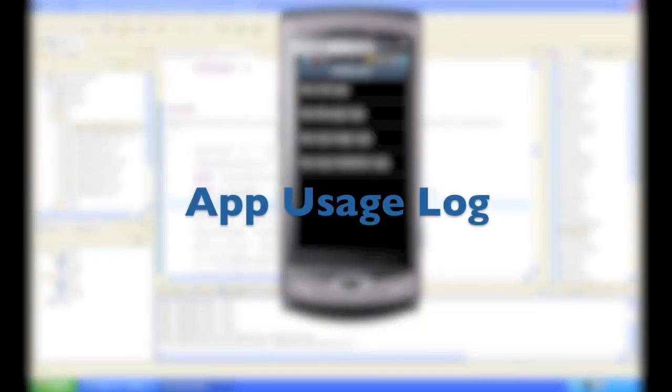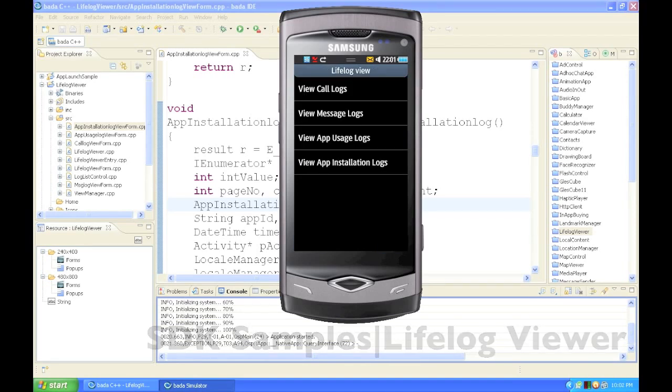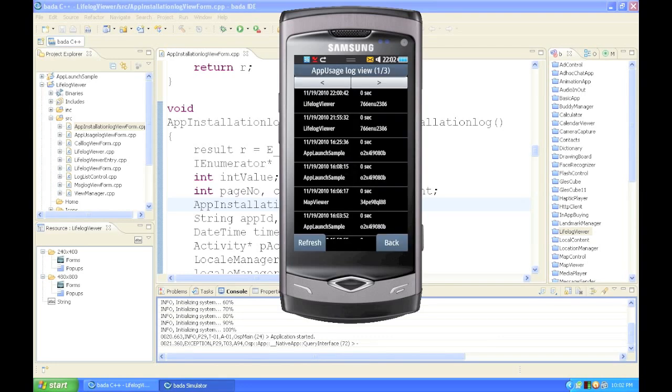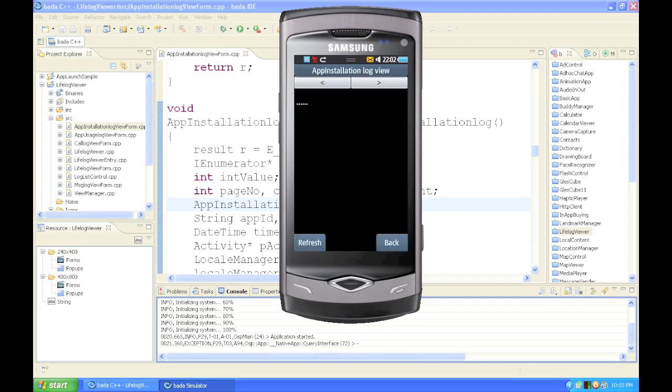A second minor extension is the so-called app usage log. As you may know, the live log functionality of bada allows you to log phone calls or text messages. The live log API has been extended such that it can now record which applications were installed when, and also which application was used when and for how long.